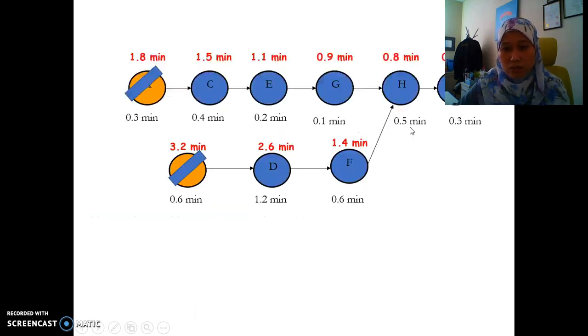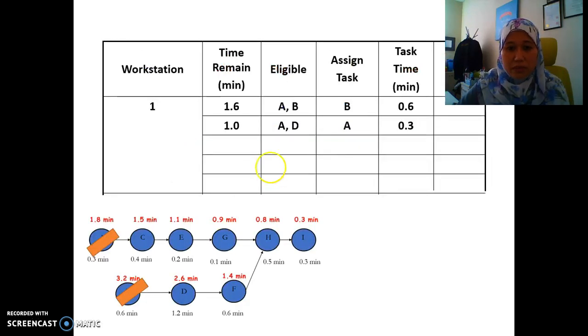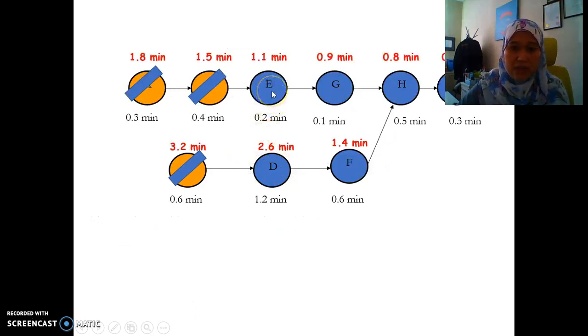And A is 0.3. And then the next choice we have is C and D. And then we go back to our table, and our remaining time is 0.7. Okay, C and D. And again, D cannot fit, so we will choose C. C is 0.4. And then the next choice is D and E.